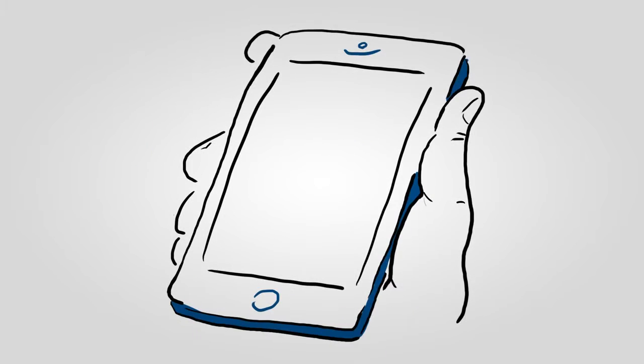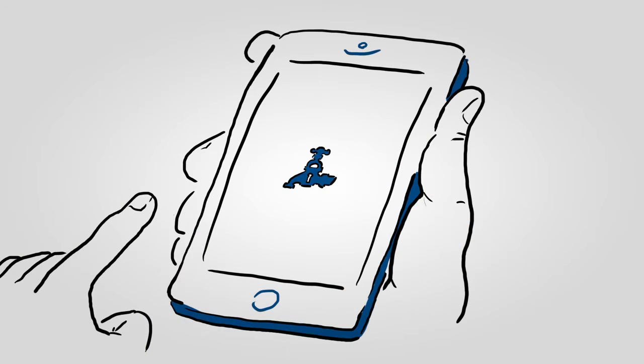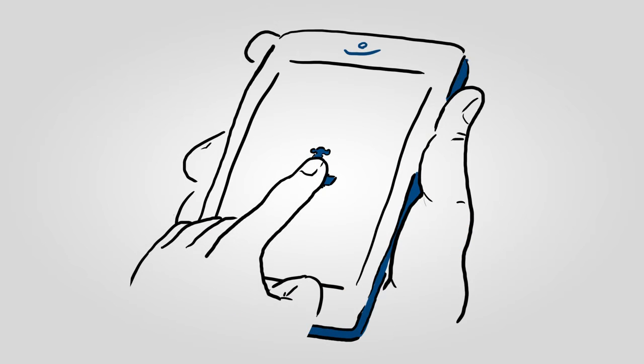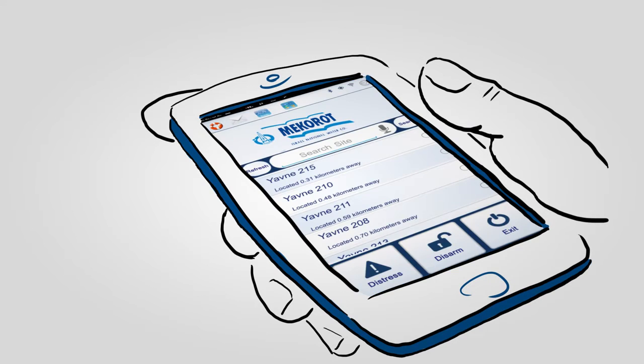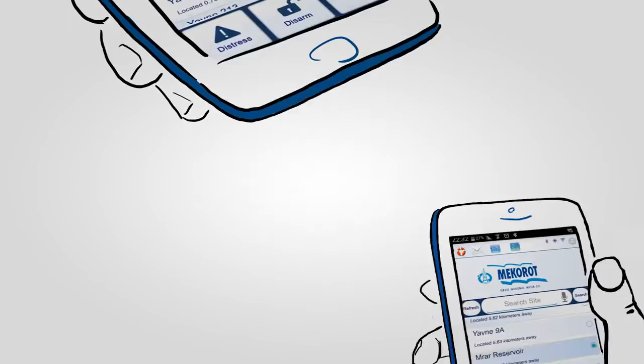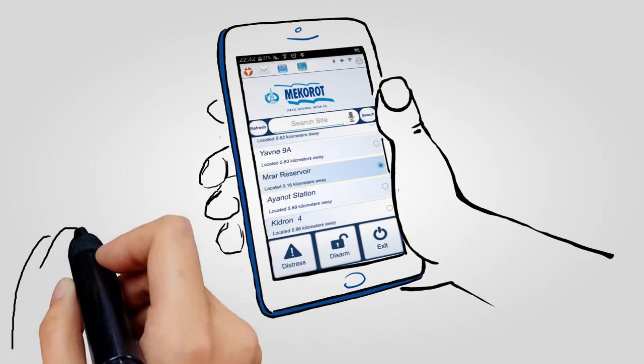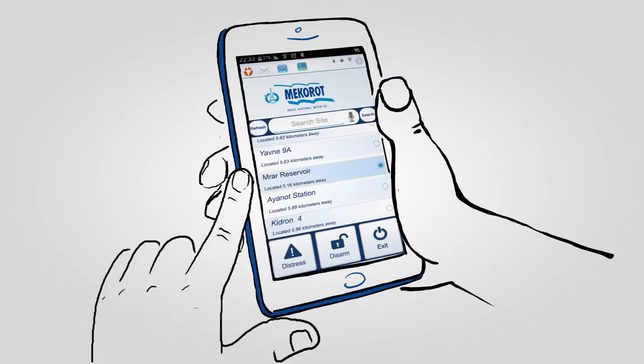Access Mekorot on your smartphone by clicking the application's icon, a faucet with a lock. Activate the application by entering your personal code. A list of authorized facilities will be displayed in geographical order from the nearest to the farthest site. You may search for a facility by typing its name, using the audio search option, or scrolling through the list of displayed sites. You may also get navigation instructions to the facility you want to reach.